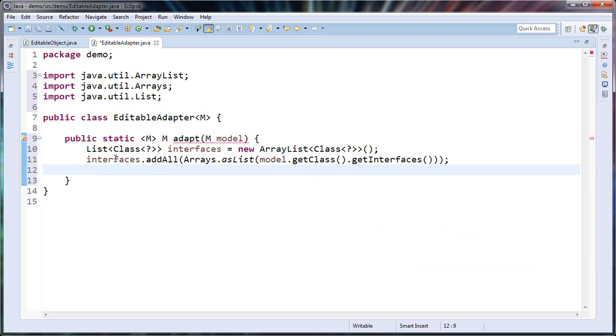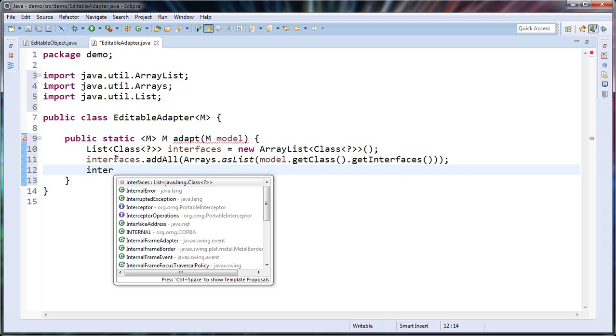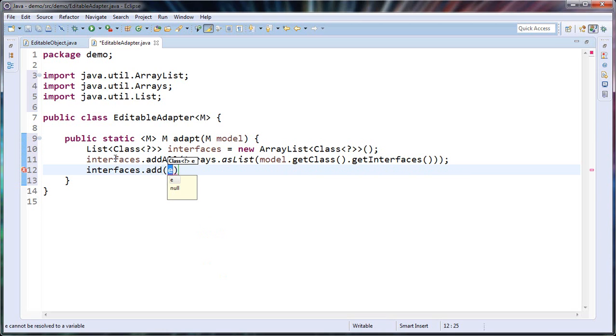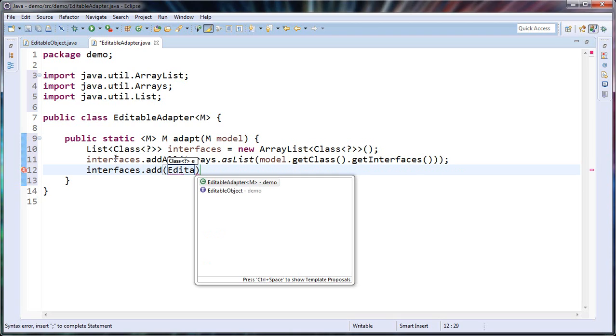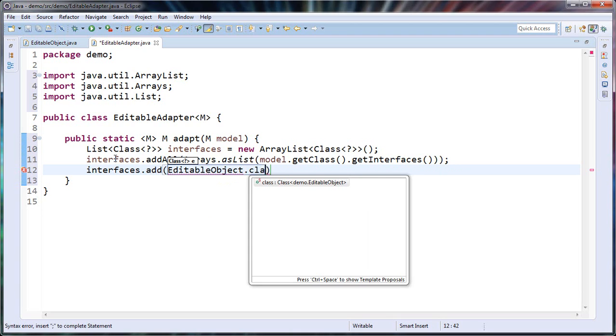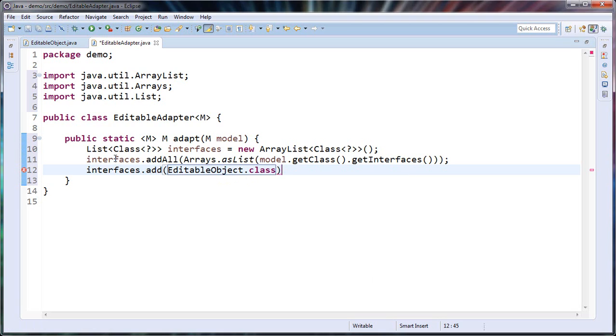Besides that, my model should also implement the editable object. I don't know if the editable object is already on the list of interfaces implemented by the model, so I'm not going to check that, but rather I will add it to make sure it is available in my list. So the editable object should also be implemented by my proxy.